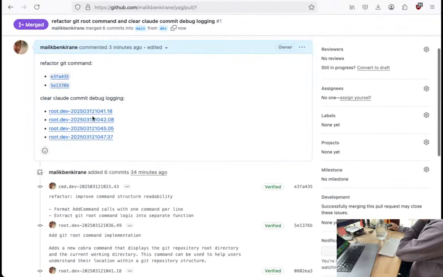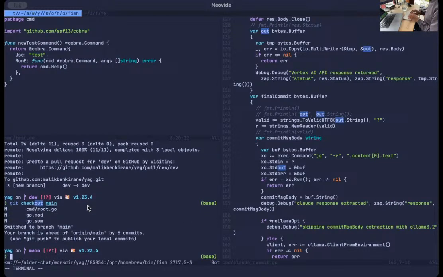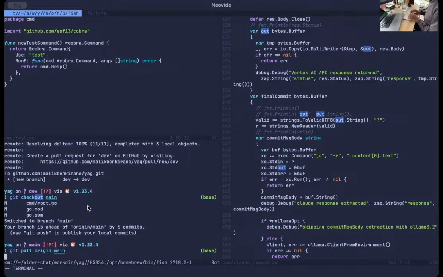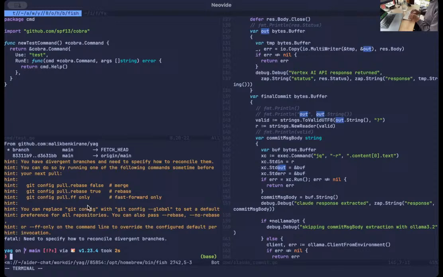Pull request successfully merged. So the last thing is to git checkout main. And the problem here, git pull origin main. You have divergent branches.